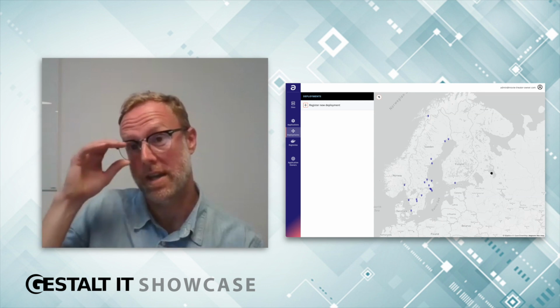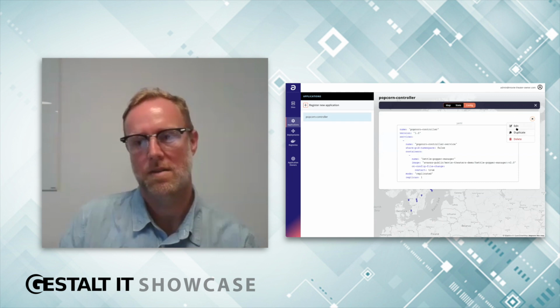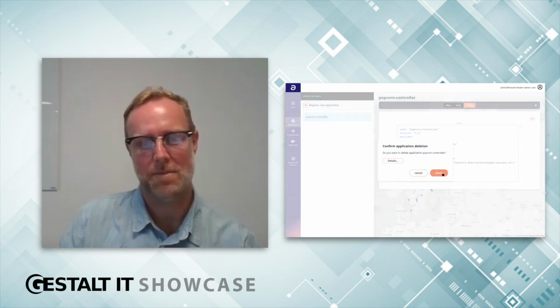And this will literally take down or bring down all the sites that actually have this service deployed, to destroy the containers and clean up the local cache, or the local copy of the container, in the distributed sites. And if we don't need the application anymore, we'll do the same thing here. We'll simply delete the application definition.